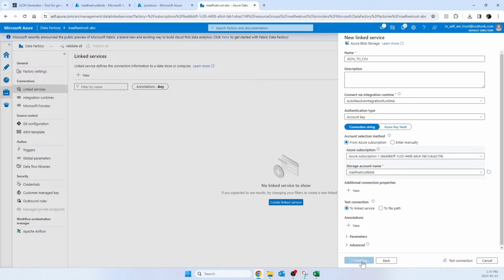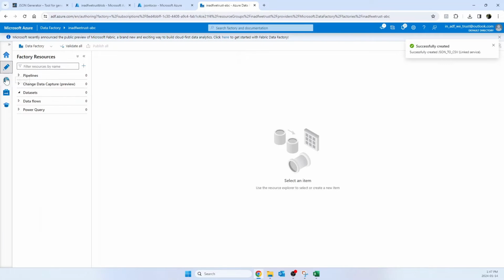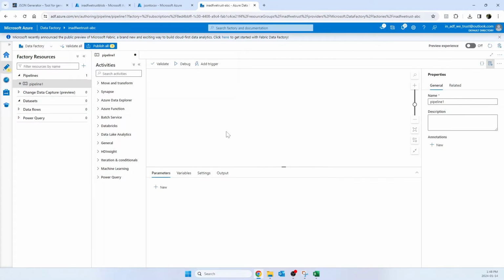So let's create first the linked service. We have the first step done. Now we can create the datasets. Let's go to this pencil. We can either create it here, or as our use case is a bit simple, let's create it directly from the pipeline.